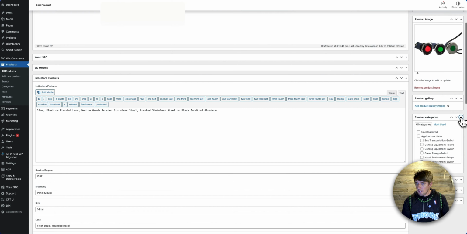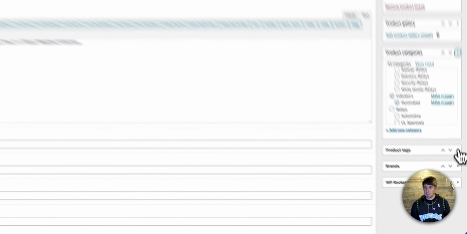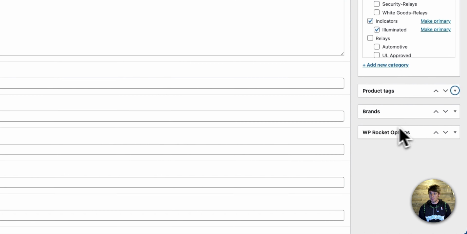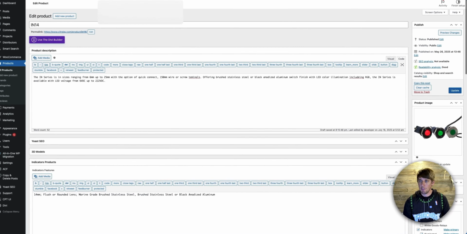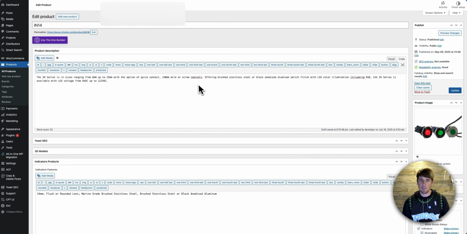The categories, this is where you can apply different categories. You'll see here, so this is an indicator and it's illuminated. So those are the product categories for this specific product. If you need to change any, you just uncheck or recheck to add them. Tags, we typically don't use those. And that's pretty much it for that. And so when you want to update this product, you would just click the blue update here. If it's a new product, it'll say add product.